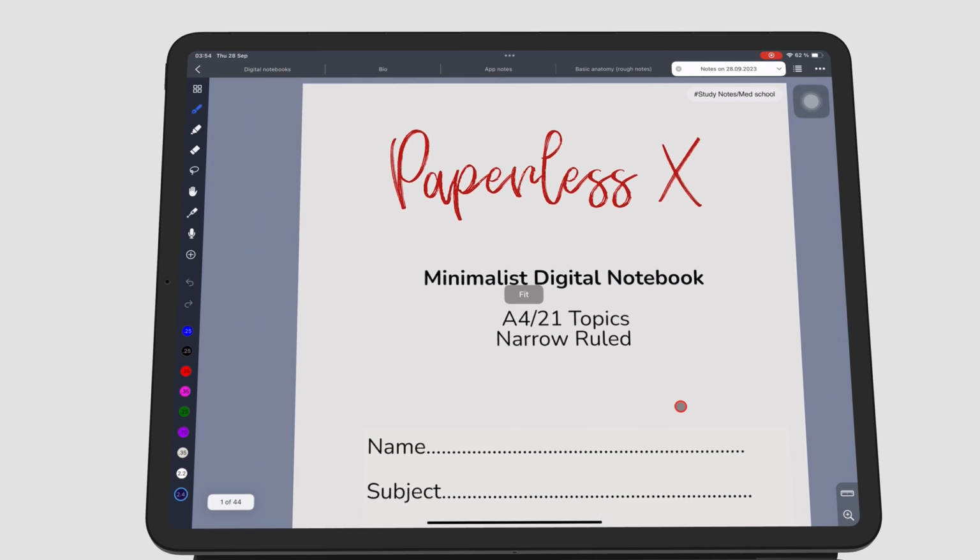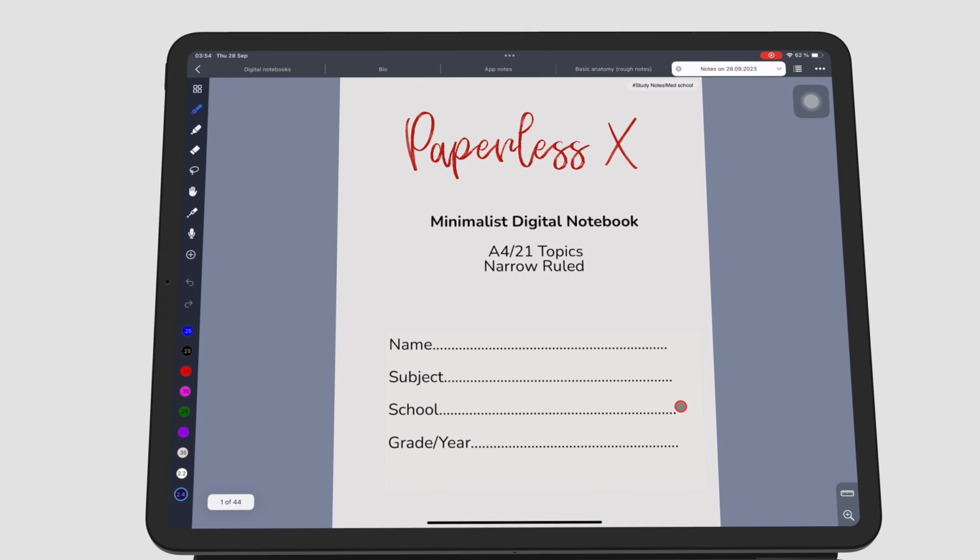Once added to your app's library, you can quickly create new notebooks and start taking notes without a hassle.